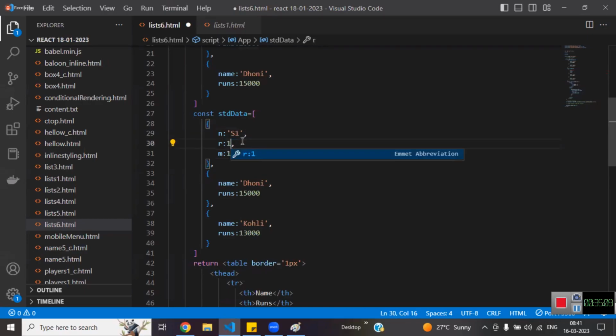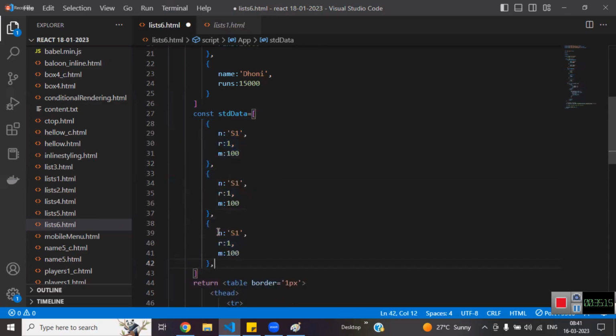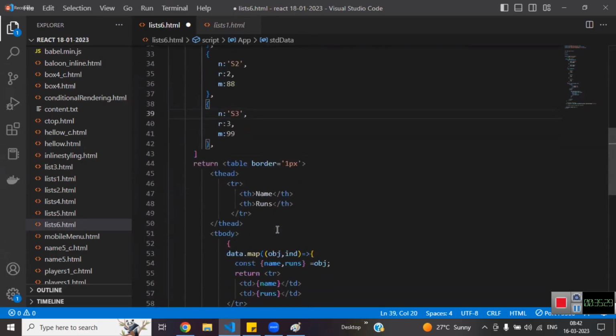His marks are like 1. Okay, roll number is like 1. Can I copy this? Okay, paste it. S2, 88. S3, 3. Okay, now it's like 99. Yes. Now what we have to do?